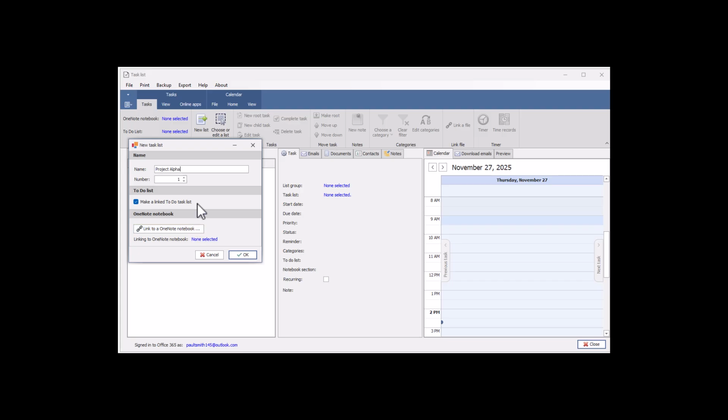If you leave the checkbox checked, the app will go on to your Office to-do account and make a to-do list with the name that you give this list, and after that, it will automatically post your tasks to the online to-do list. The app keeps the local list and the online to-do list synchronized, so if you make changes in the app or online, they'll be reflected in both places.